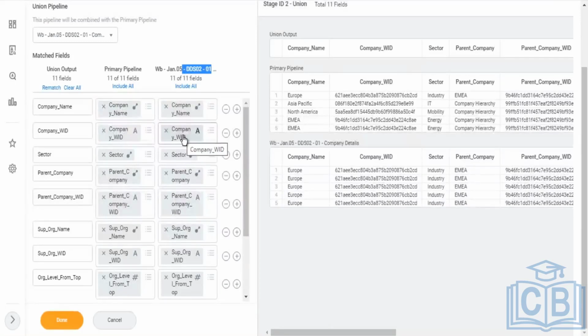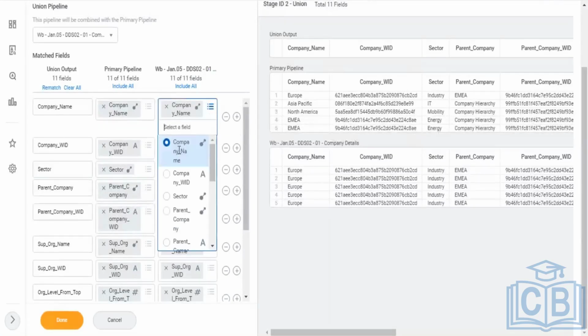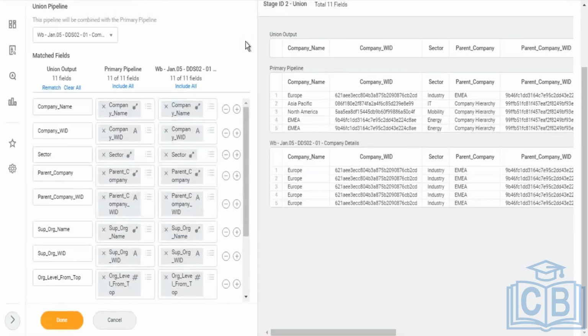If your column names are different, then you may have to manually select and map. So had the column name here been company title, just as an example, then Workday wouldn't have been able to identify it, and then you would have had to manually select it. So that is also possible. You can go in here and say, okay, this is what Workday is proposing, but this is not the right mapping. It should map to this one as an example, and you can manually select that.